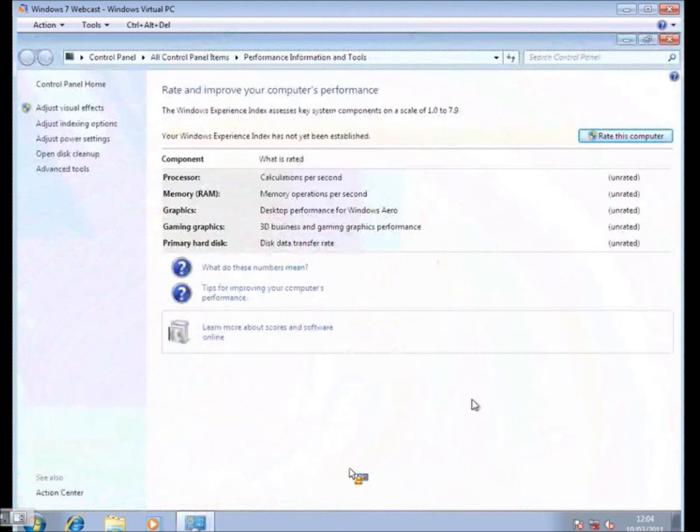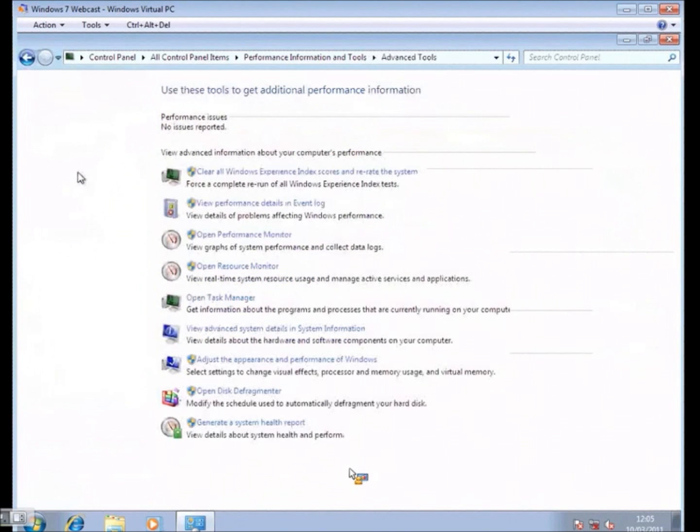Now, by default, this is going to take us to our Windows Experience Index page, and here we'll be able to see our score, which is very useful if you're a gamer and you want to compare your computer with other gamers. But here in the blue panel on the left hand side, we have a link to advanced tools. So we'll have a look at that.